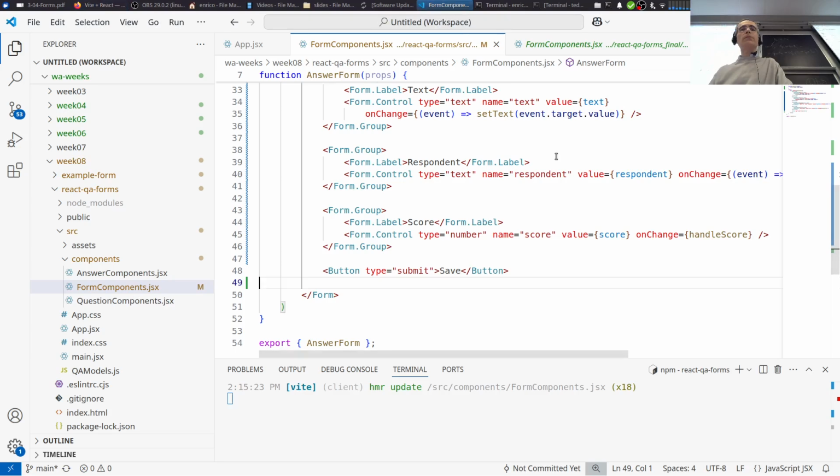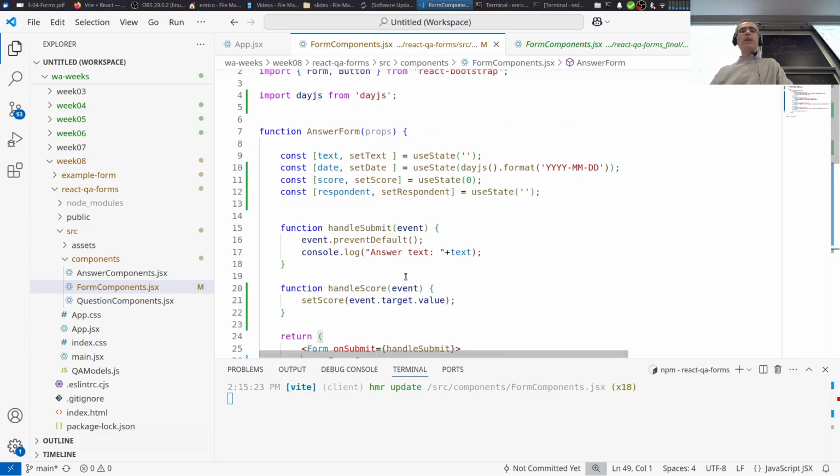So let's do that. How can I add something to a state which does not belong to this component, the answer form? We saw last time. You need to pass a function from the place where the state is, so the answer table, to here. And we will call that function, adding the information, and then React will re-render and will create a new list of answers with the new one. Okay? So answer form is here.